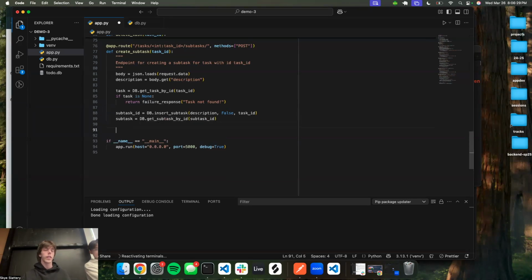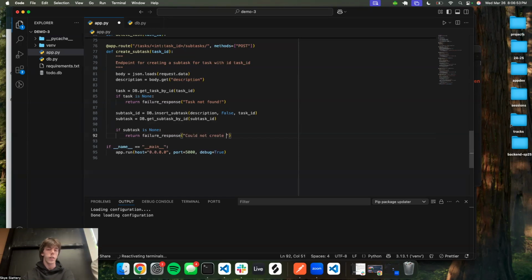Perfect. So now we have that subtask that should have just been created in this line here, and we're going to check if that worked. We're going to check if subtask is none. That's bad, something went wrong. We're going to return a failure response, and we don't know exactly what went wrong, but we could not create the subtask somehow. I'm going to do a 500 error here just because we don't really know what went wrong. It's not that we couldn't find it necessarily, it probably just means that something went wrong. You could also do a 400 here, but it's probably not a 404.